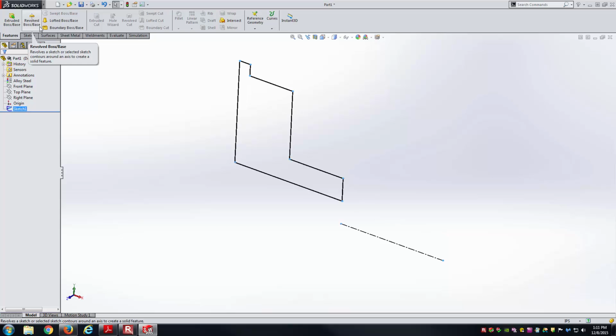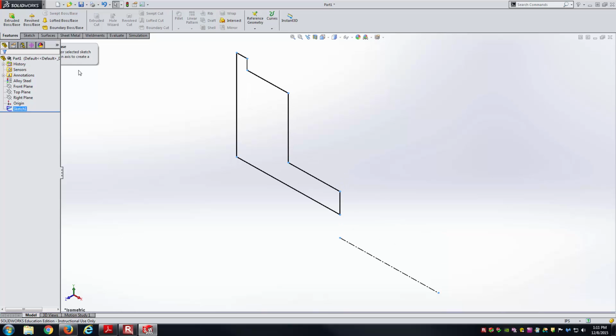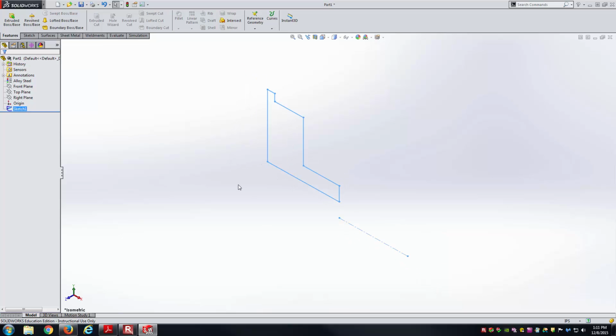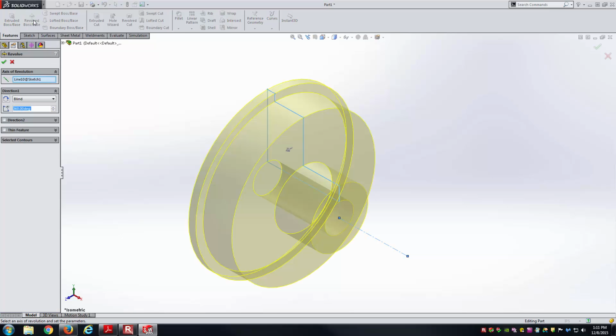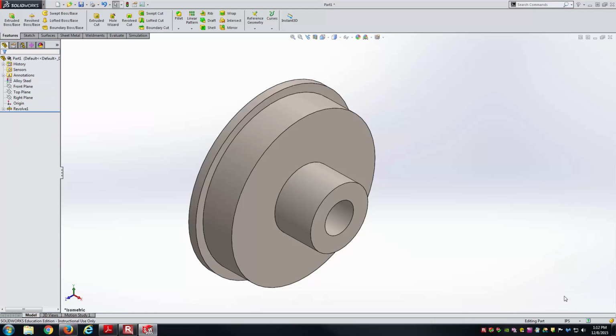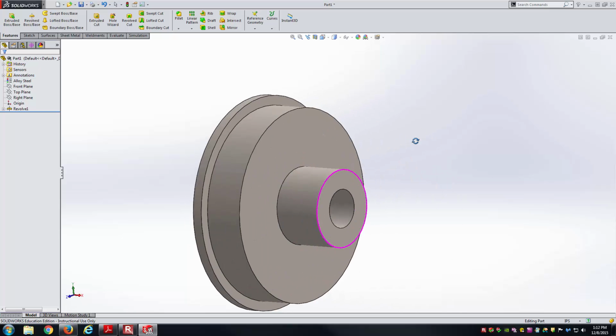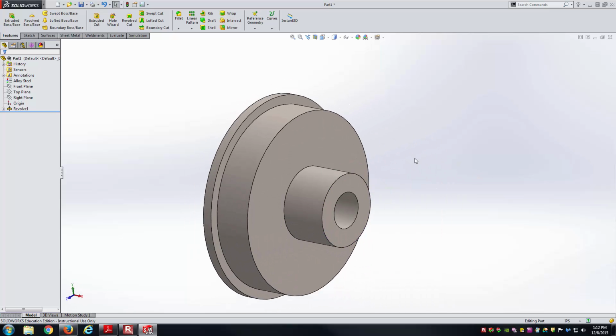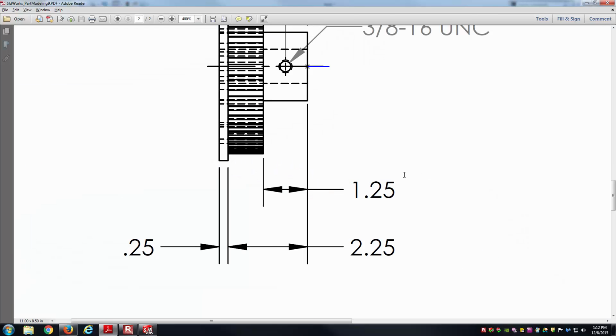And so I'll go ahead and put this in the isometric view. And remember we talked about it had to be on the front view. That's because when I go to Revolve Boss and Base, it's basically going to rotate this thing about the x-axis there in order to create the geometry. And so that center line, it's already picked up as the axis of revolution. We're doing a blind extrusion through just the usual 360 degrees there. And so I'll accept that. And there is a rough part of our little timing belt pulley there.